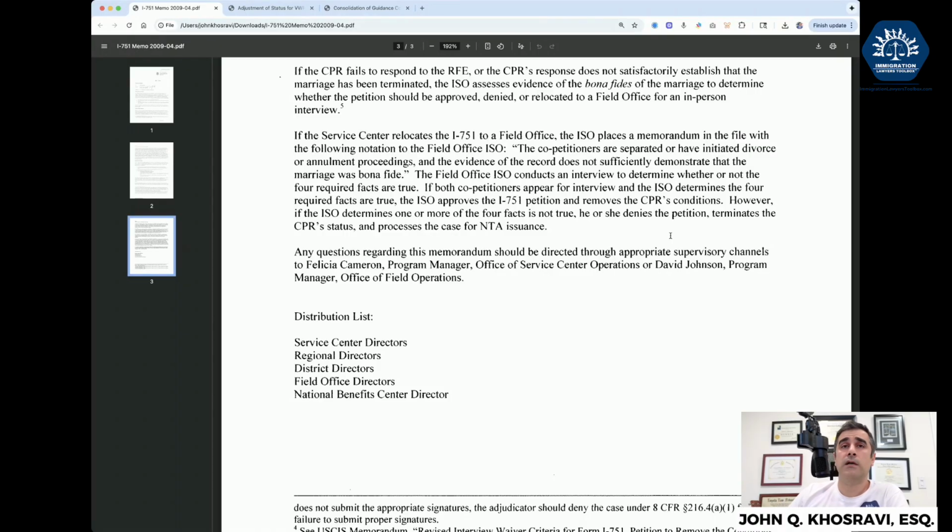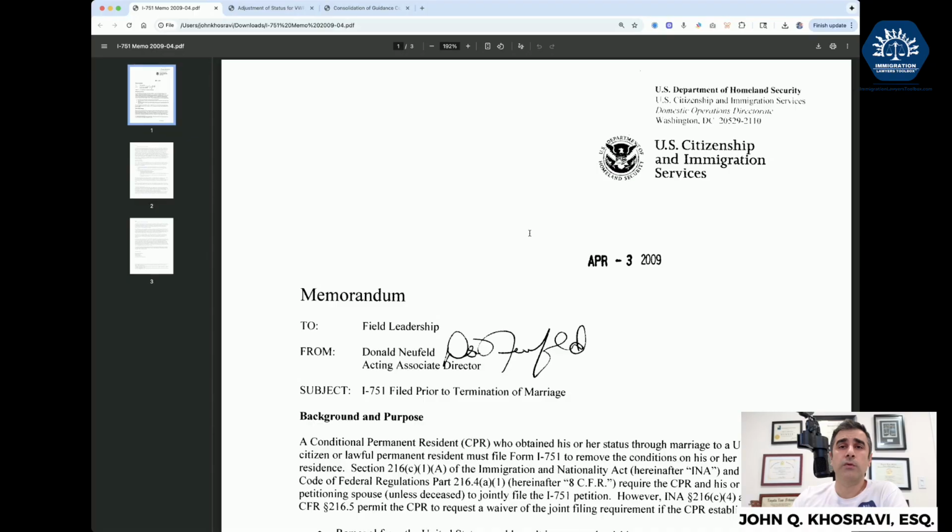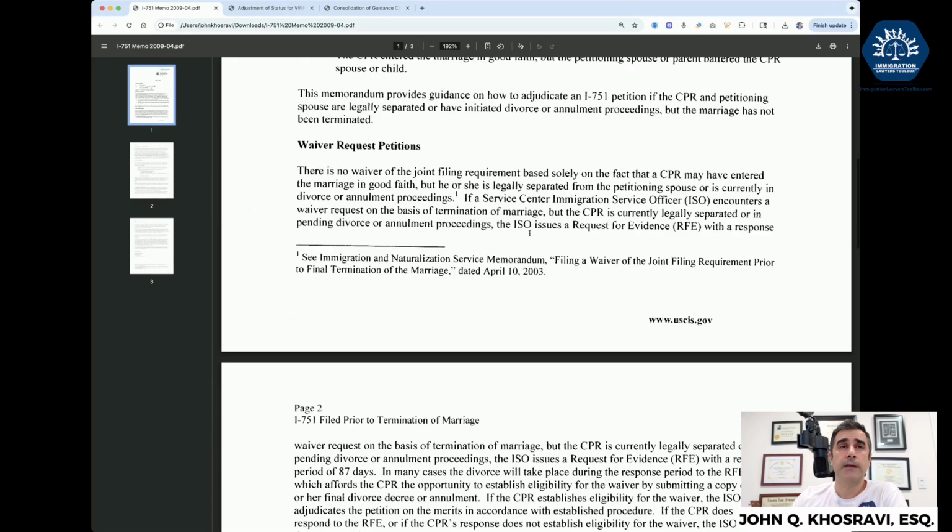But there's more info right there. You should definitely read it. It's not the best written memo, and it's only 3 pages, but you've got to read it frequently and a couple times to really get it. So that's the first memo.